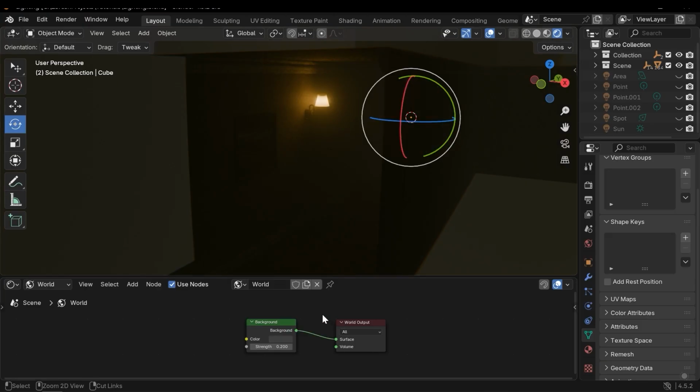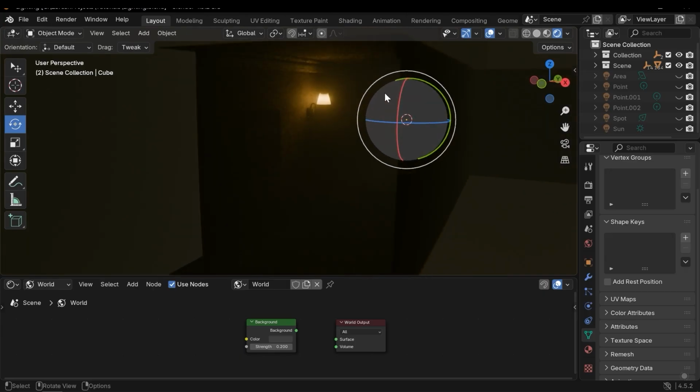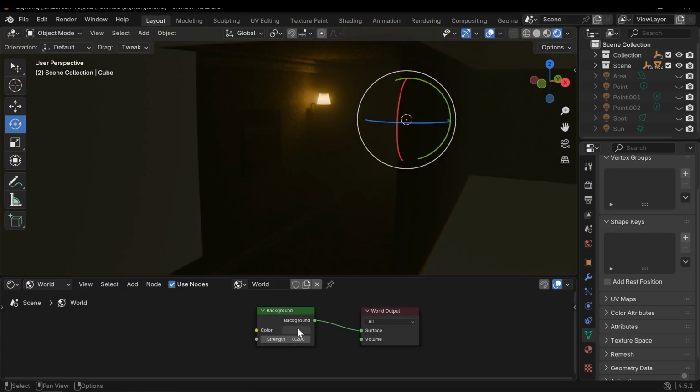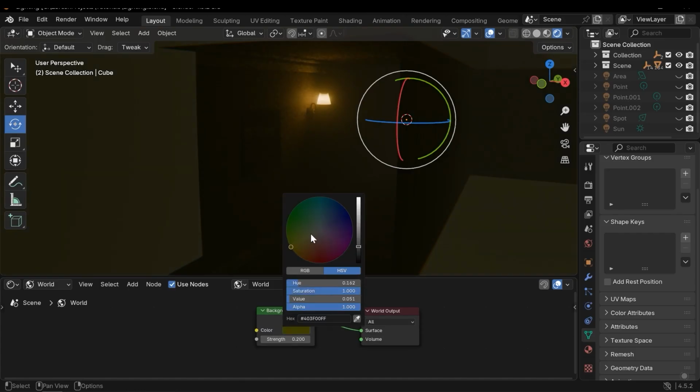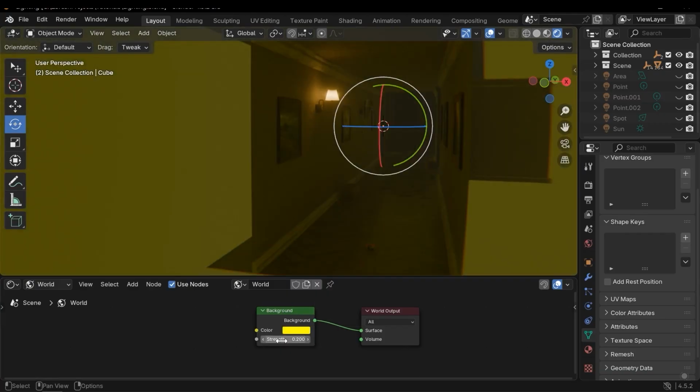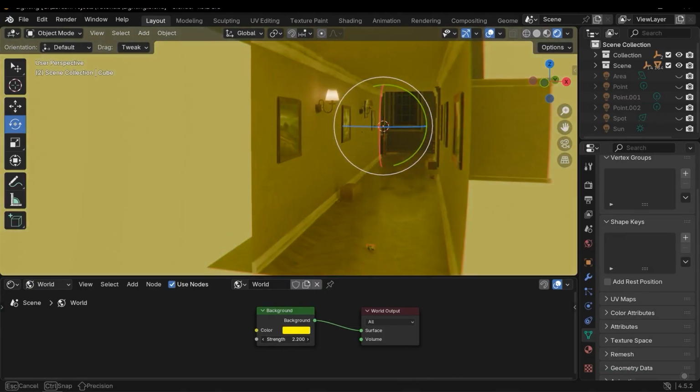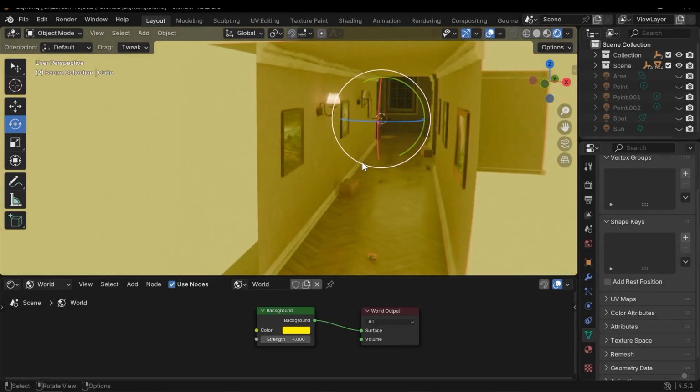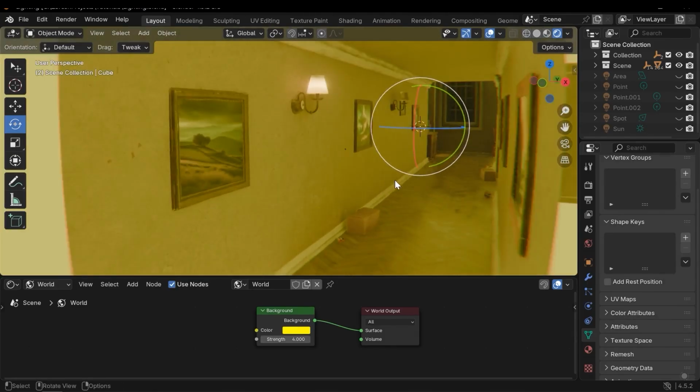If I press the Ctrl and right click and disconnect this connection, as you can see, we don't have any scene lighting here. The previous one provides basic color, but here we don't have any color. Here we can change the scene color, for example a yellow color, and here it will make it shine, and here we can increase the strength. And as you can see, we have a global lighting, and it's not heavy to compute.